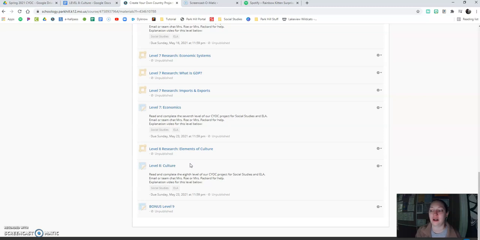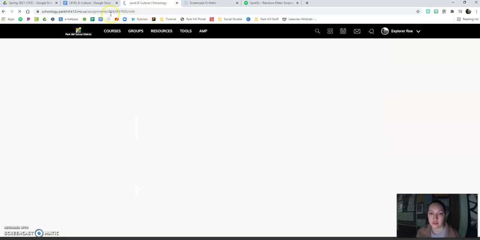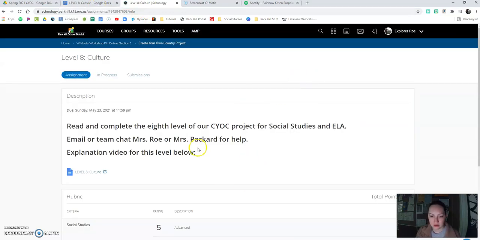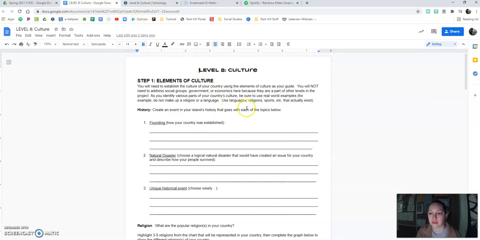Alright, so this one's all about culture. This is the most fun level ever. There's only one Ed Puzzle, which will review the elements of culture super fast, just to remind you what they are. Then go into level 8, everything looks the same, open up the level.